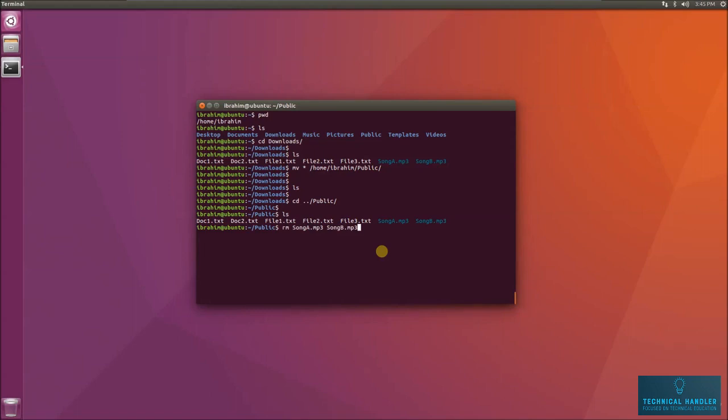But if I have 100 files that I need to delete, that's going to be a lot of typing to do. So I can simply write rm asterisk, so that would be all the files, .mp3. So what that does is it tells the Linux OS, I want you to remove all the files that start with anything then .mp3. So basically any file with any name that ends with .mp3 is going to be removed. And if I hit enter and press ls to see the output, I'm going to see that we have successfully removed these two files.